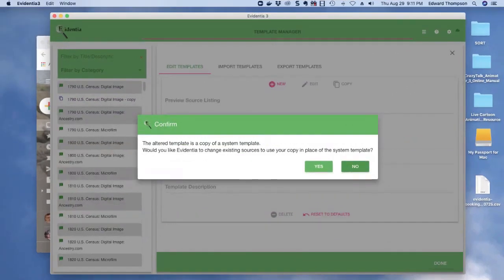So if you make a change, it will actually offer to go into all your source records that have used the template this was based on and update them to use the new template. And this assumes, of course, that the field names have remained the same.